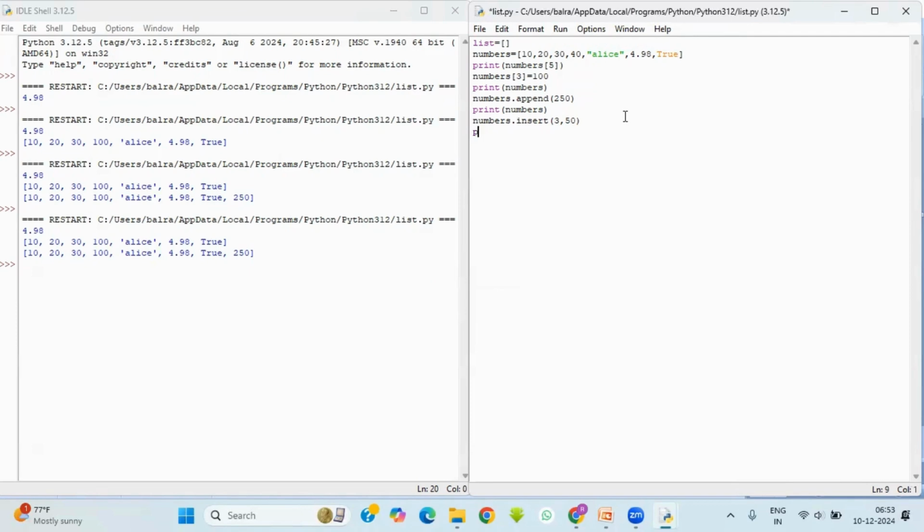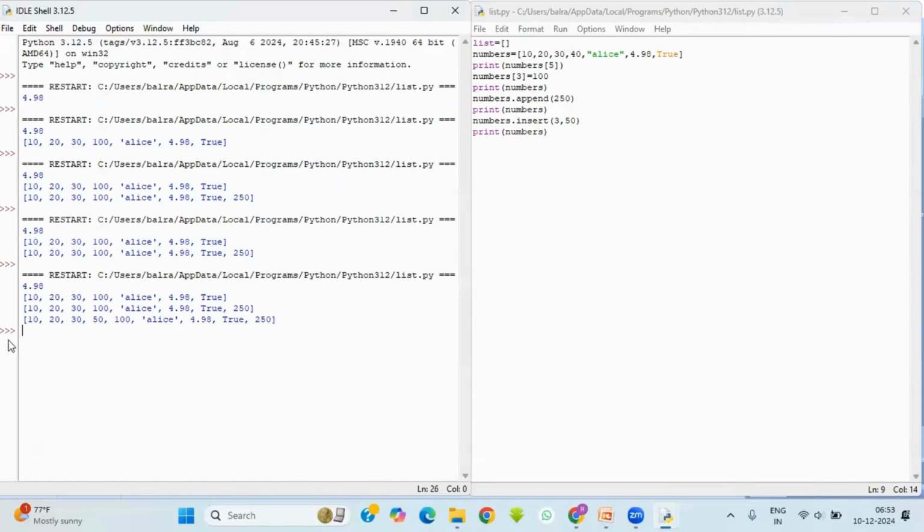So I have to give a print statement. Print the list now. Now you can see at position 0, 1, 2, 3, a new number 50 has been inserted. Then the remove and pop operations.